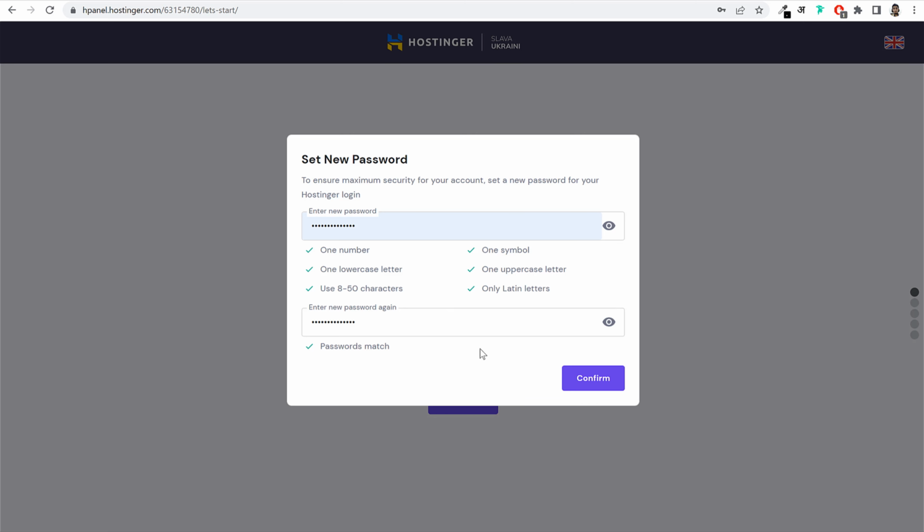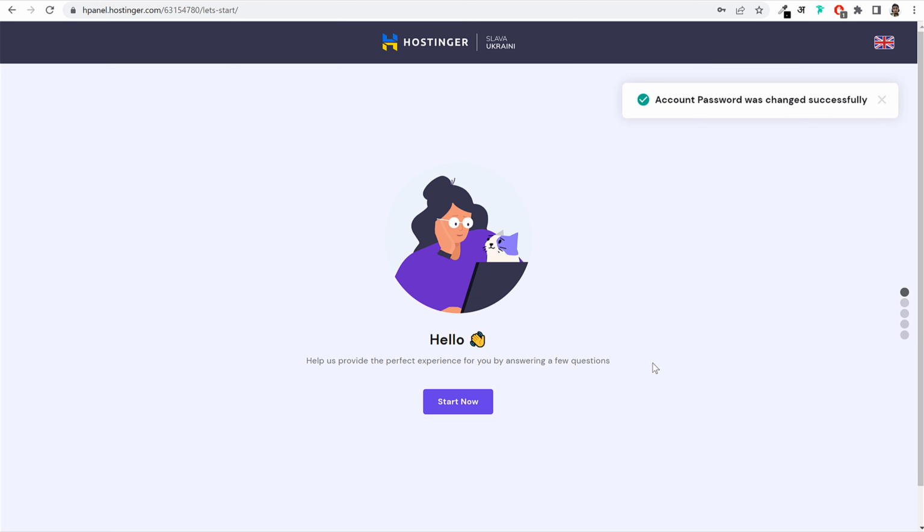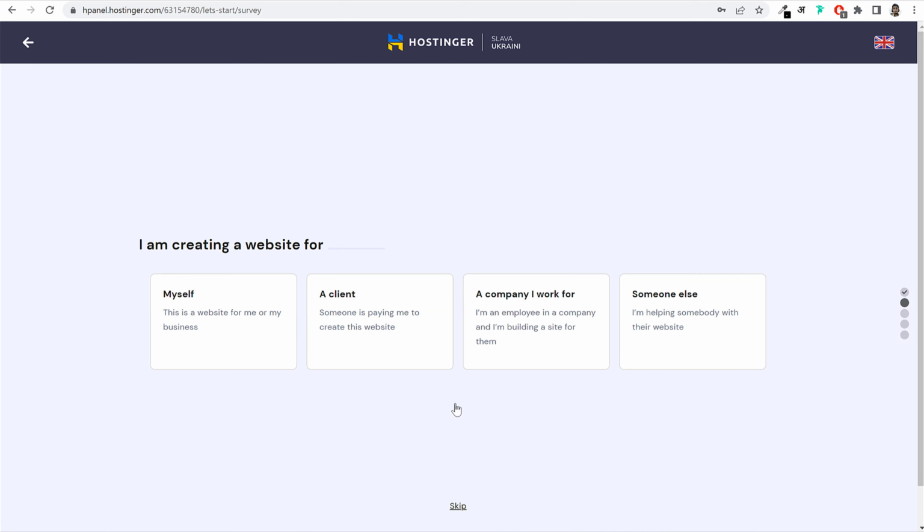Now once you enter this, after that just click on confirm. Once you click on confirm, you will be redirected to this page. This is your hello page. Once you're doing this for the first time, this is the page that you will see. You don't have to do anything. You just have to click on this button that you see, start now button. And once you click on this button, a new process will start for you.